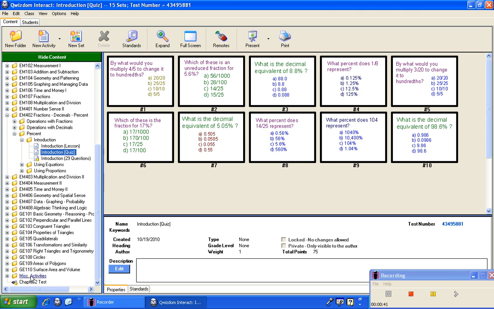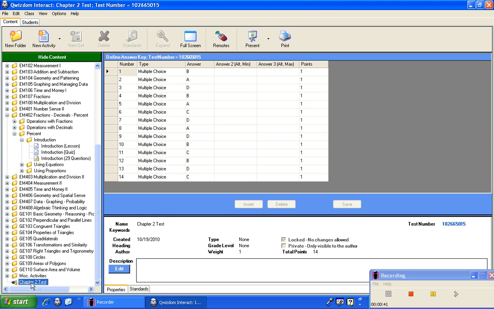You can also set up assessments. Say, for example, we had a Chapter 2 test, and I can put the answer key in there, present it as a test, and have the students insert their scores on a test rather than paper. One of the great advantages of the Qwizdom Student Response System.